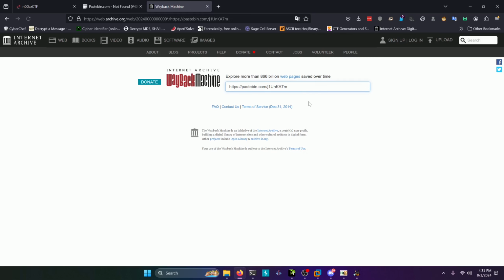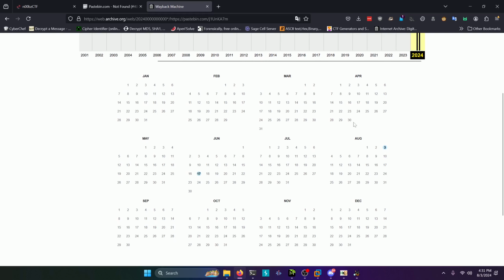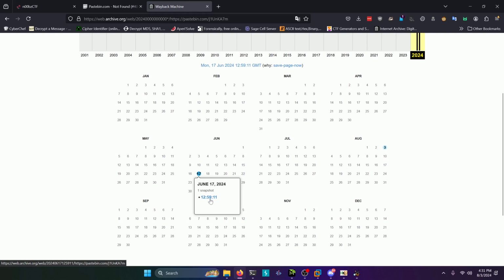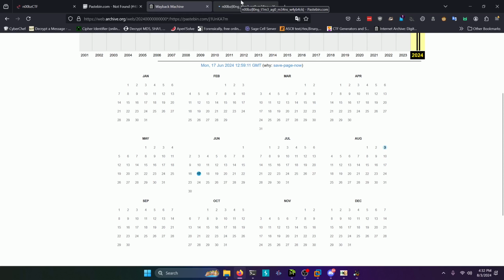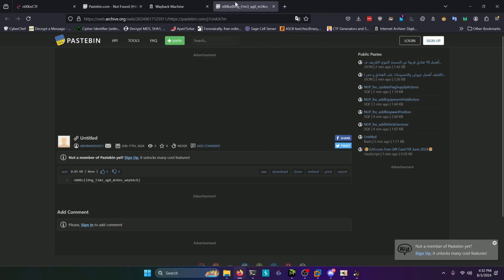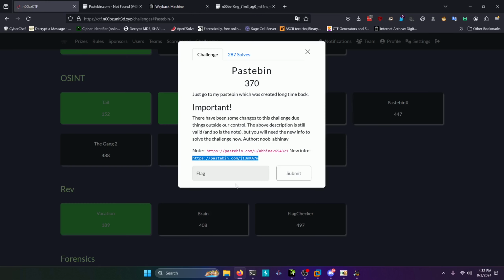Press enter. And you're going to have a couple dates here. The one that we're interested in is this June 17th one. We'll open that up in a new tab. You can see our flag in the tab header up here, but you can also see it down here. And it ends up being long time ago means way back. So we'll copy that, paste it in, and submit.